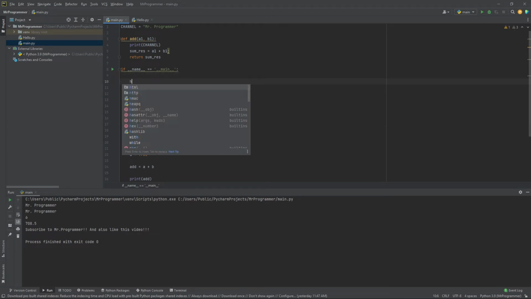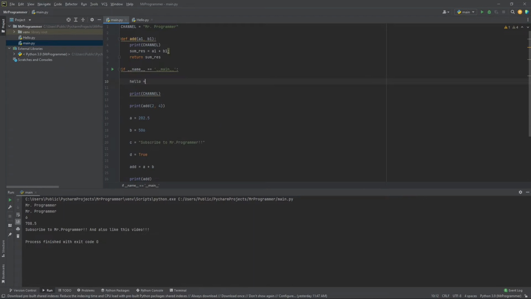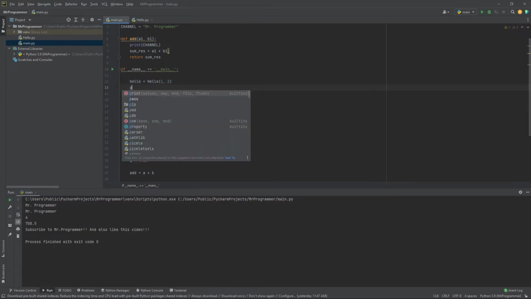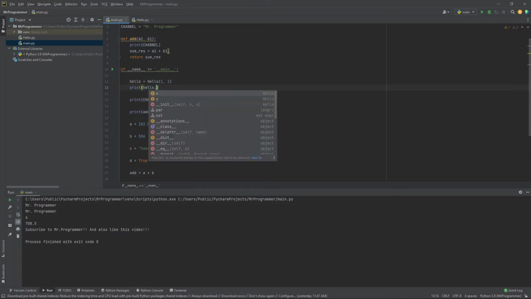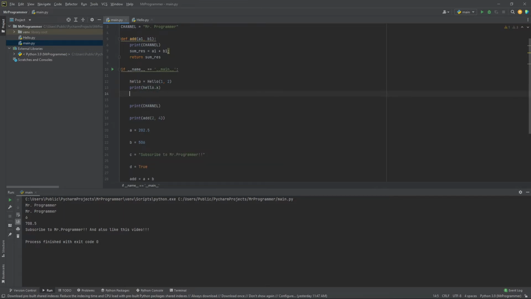Let's say I have my object called hello, where I'm creating a new object that takes in 1 and 2. And let me import this. All right, so now if I do print hello.x, print hello.y, these are instance variables tied to this object called hello. So when I run this, I should get 1 and 2.